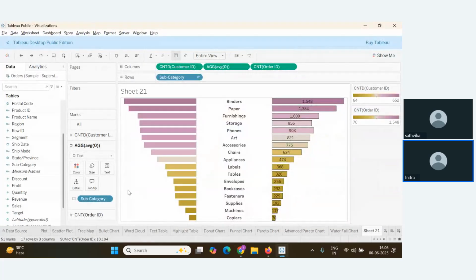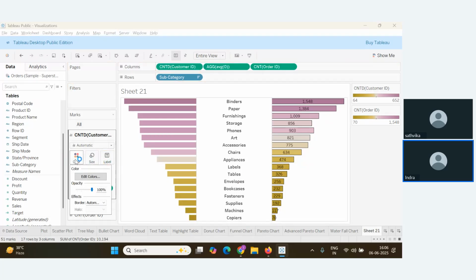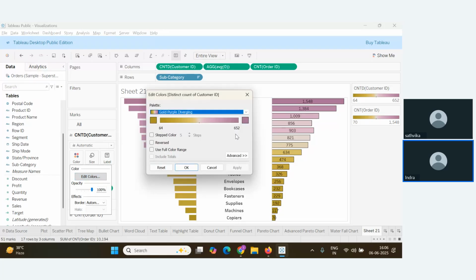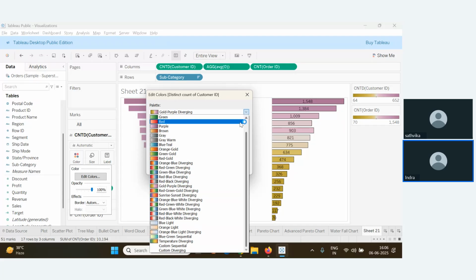To change color, you need to change both the wings color one by one. For that, first of all, go to the count listing of the customer ID. Press your control key, click on the customer ID and drop it in the colors. Then go to the colors, click on edit color, and select gold and purple diverging.